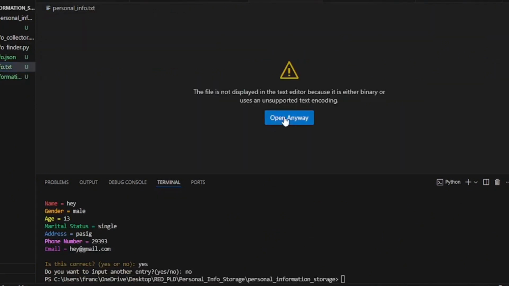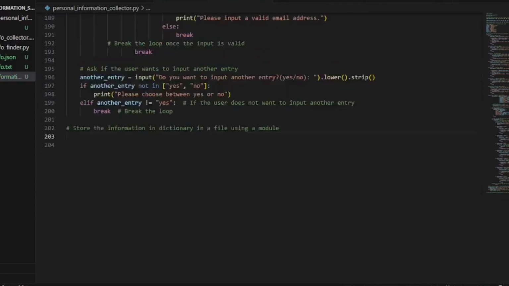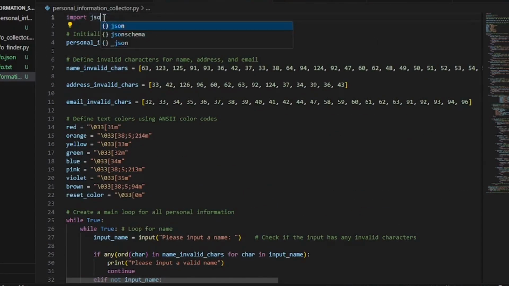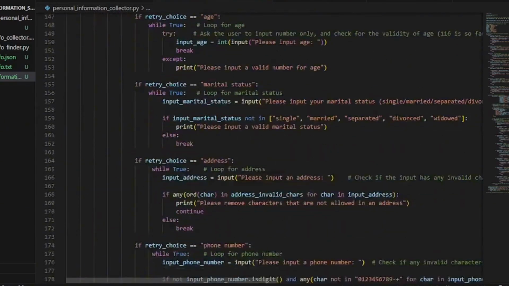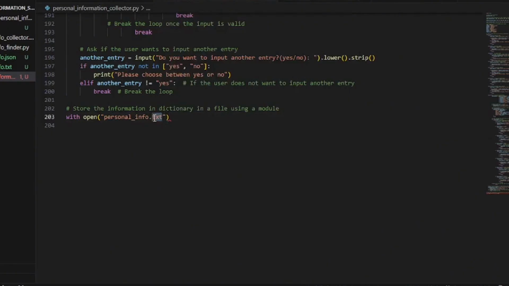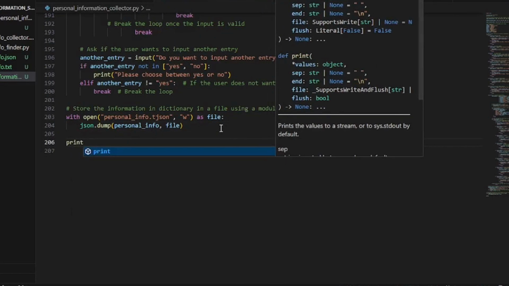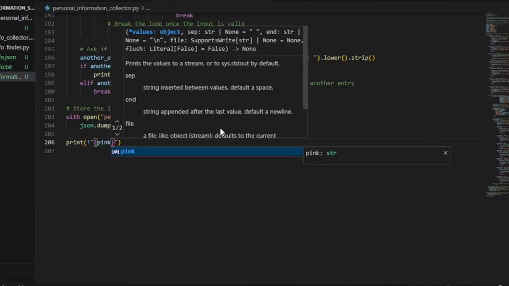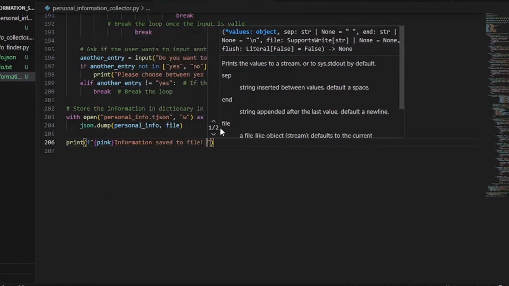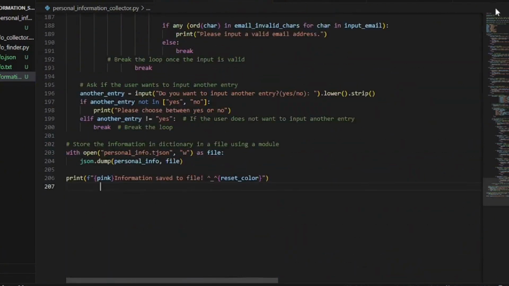But unfortunately, it has symbols and nulls that are not readable, so I opted not to use it. The next suggestion is the JSON module, so I imported it first, and the file, which in this case is in JSON format. This is still a text file, but it is in JSON format because it is recommended to use it to avoid any problems. So I dumped the contents of the dictionary in the file using json dump, and after that, we will print a message to let the user know that the information they inputted is saved.